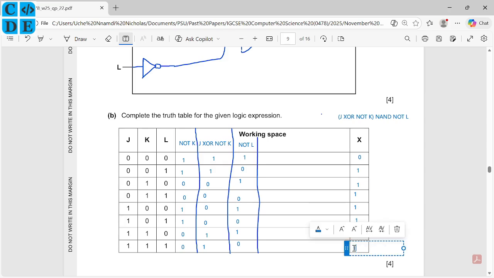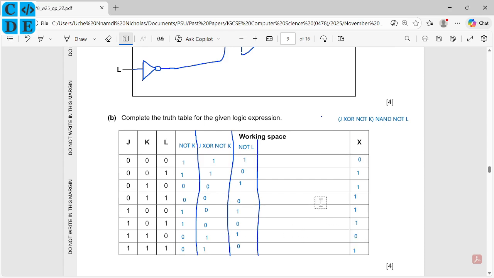Invert 1. So go back again and double check just to be sure that everything is okay. 1 and 1 is 1, invert 0. 1 and 0, 0, invert 1. 0 and 1. Okay, so with this, I think we're done with the question.